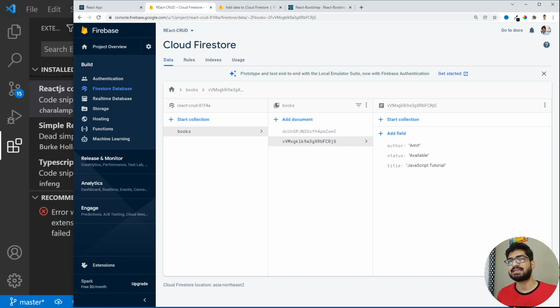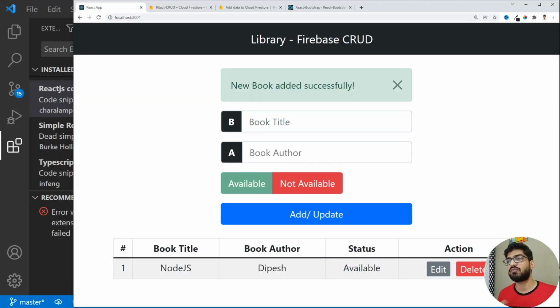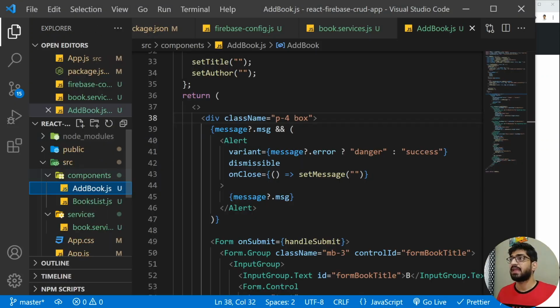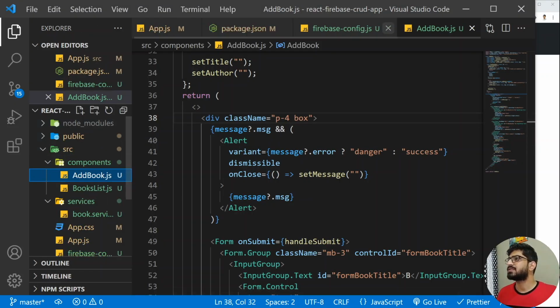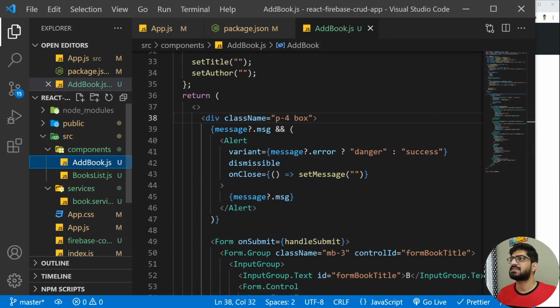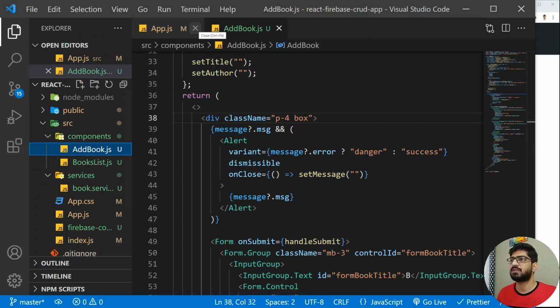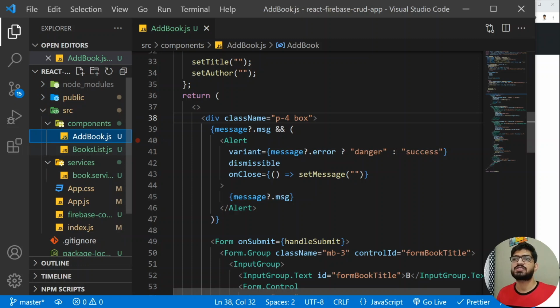Now we don't have any mechanism to fetch all the updated list or all the records from our Firestore. So if we go back here, then we have to work on our book list. So now let's go and let's work on this book list component. I'm going to close this. I'm going to close this as well. We don't want this and we don't want this as well for now. So let's go to the book list.